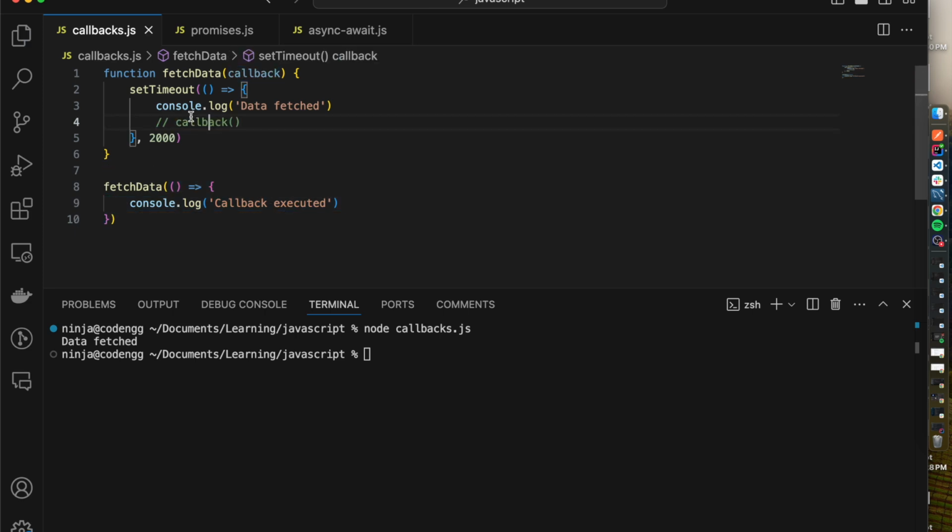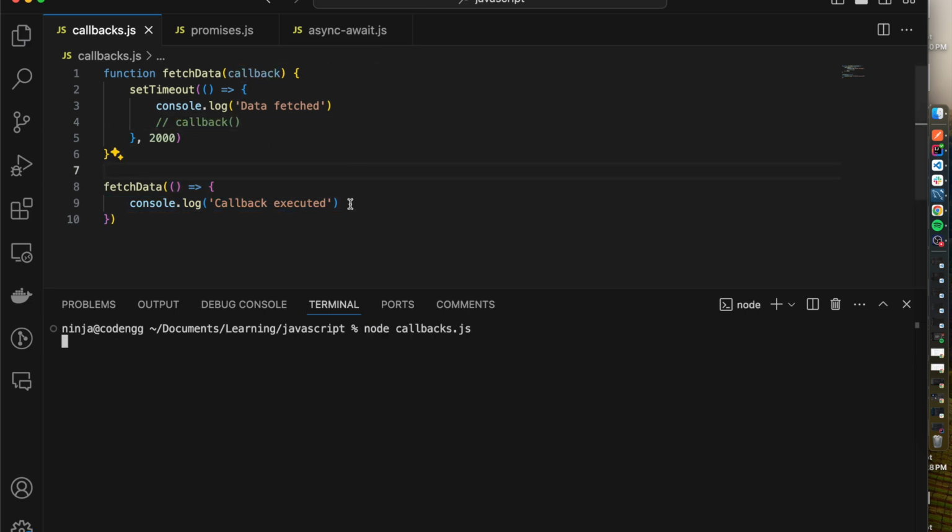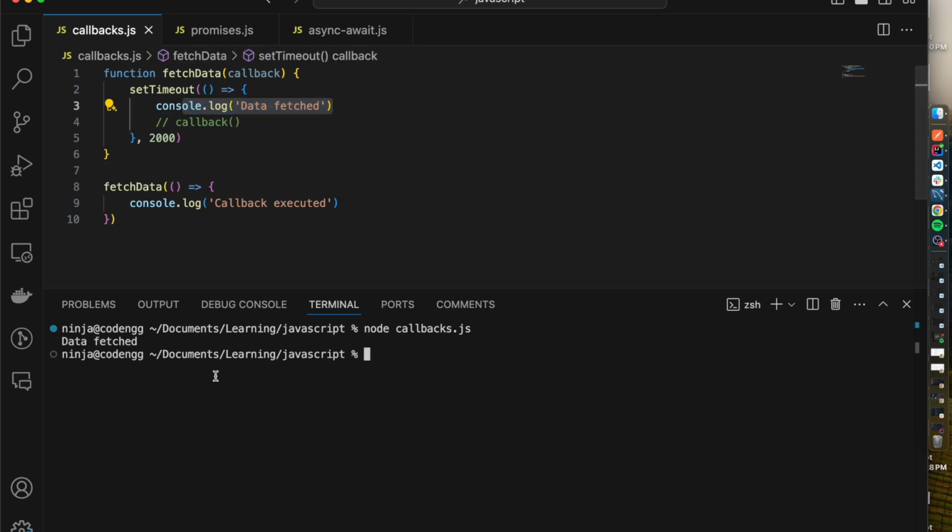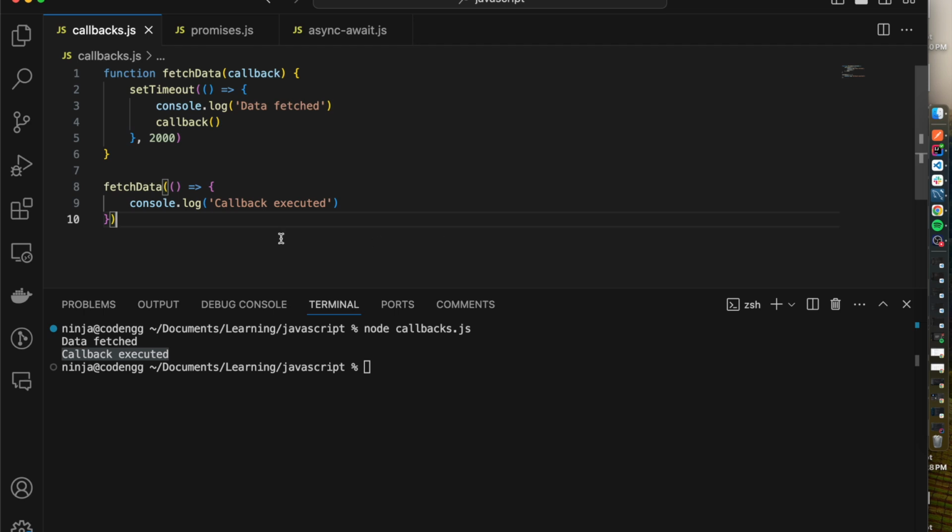If you don't do this, you'll still get data fetched after 2 seconds. Okay, but if you call this, what will happen is, and bonus points for guessing the correct answer, after 2 seconds, you get data fetched and then you get callback executed. So in this example, fetch data simulates fetching data from a server, and once it's done, it executes the callback function we passed in. Simple, but it can quickly get messy as you get more callbacks, a phenomenon known as callback hell. I'll share the resources for you to read about what callback hell is.